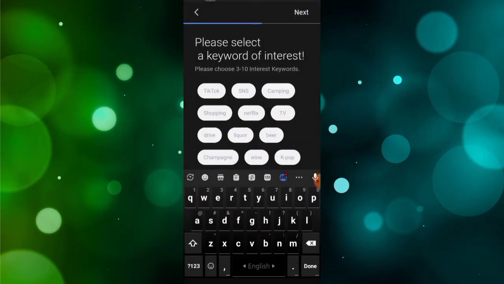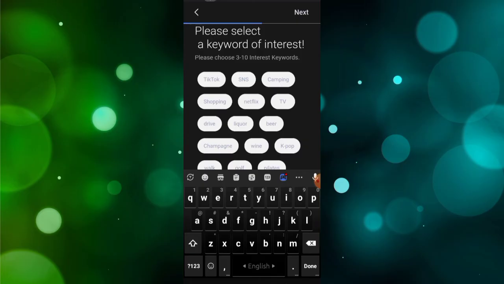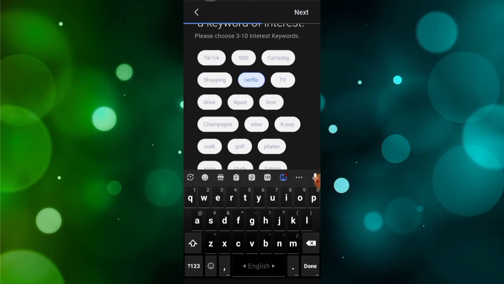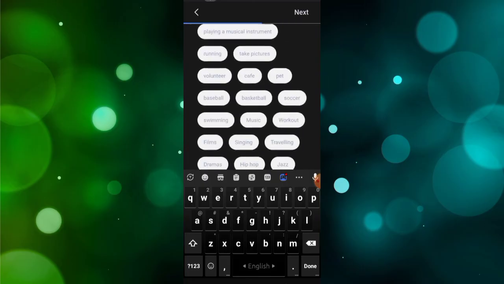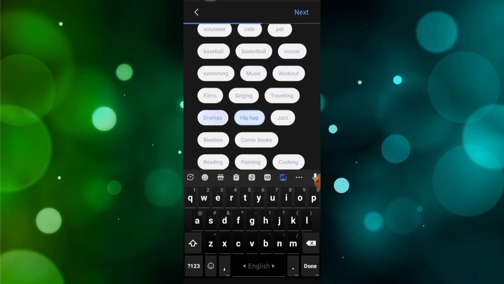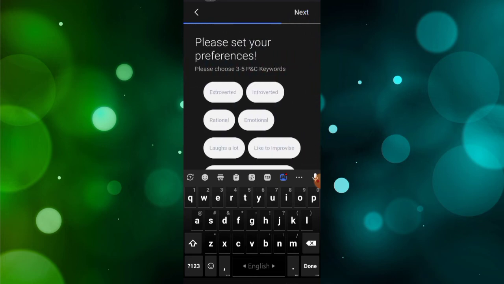And then please select keywords for your interests. You have to choose which topics you like or like to see. So you can choose like Netflix, shopping. You can choose according to your interest. So I'm just going to choose hip hop, dramas, and after that sports, art, and then simply click on next.